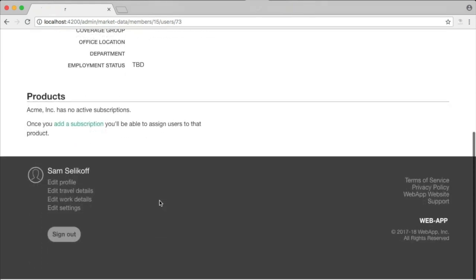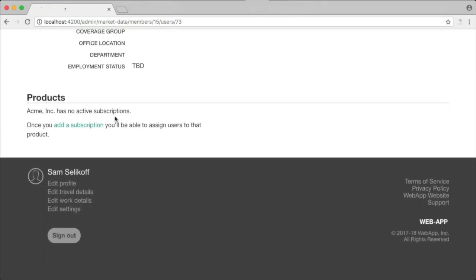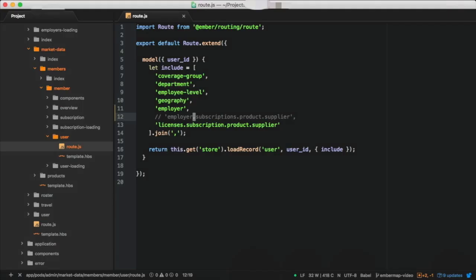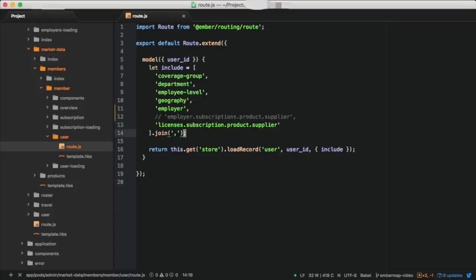And if we scroll down, we see that there's a new message in this product section. It says Acme Inc. has no active subscriptions. But we know that's wrong. It's just that we haven't loaded those subscriptions yet because we commented them out here. Okay, so the first trick we can use in this situation is to just move our query that was blocking in the model hook and move it to a non-blocking request in the after model hook. So let's do that now. We'll come down here, define after model.